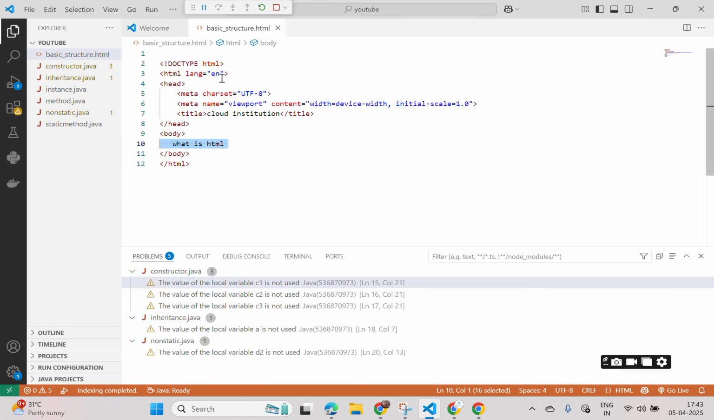Let me tell you about the language attribute. Here it is en. If I want to translate into different languages, I can use a different language code. For Hindi, I have HI. For Kannada, I have KN. Like that, different languages have their codes. You can search for the language codes in HTML and it will give multiple codes. Now let me save it and run it again.